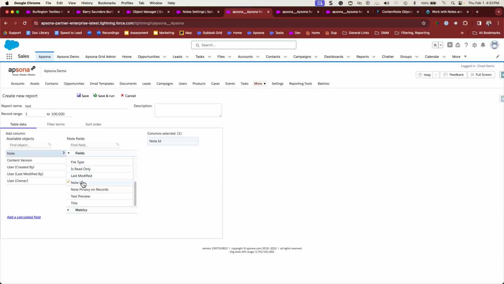Let's just pull note ID as a really easy starting point, because every note should have an ID. If you're familiar with Apsona reporting, you'll know that you get access to any object that's a parent to your target object that you're starting from, and any object that's a child to your target object. Child records are indicated by a small star next to them, and parents are indicated by no star. So we do have a content version object that's being looked up to from this note. So this is a parent here.